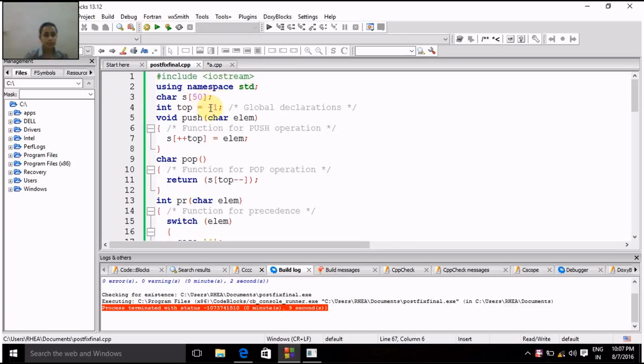Then after that, we'll be initializing top equal to -1. Now this top will be a global variable which means it can be accessed in any part of this particular program. Now we'll be defining the functions such as push, pop, and a precedence function, which will be used throughout the program. Now in push function we have to pass an element of type character.